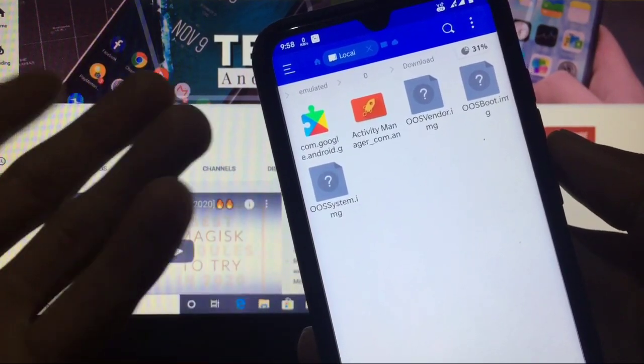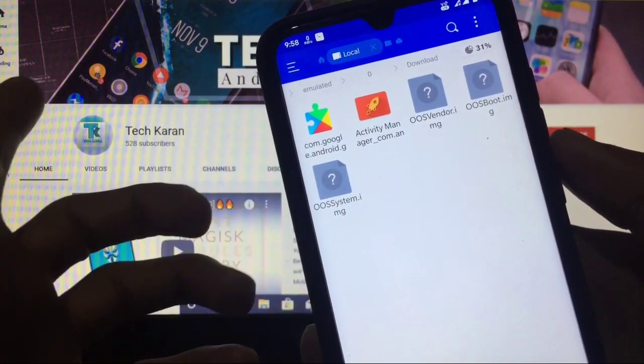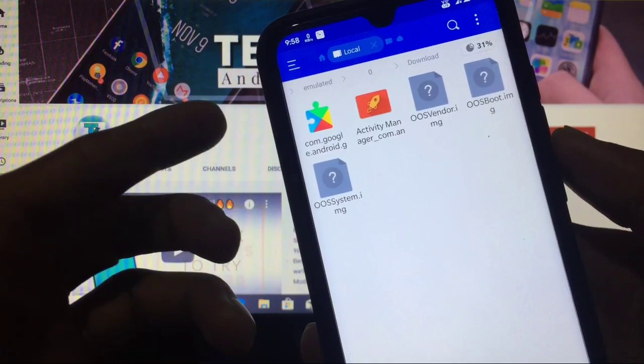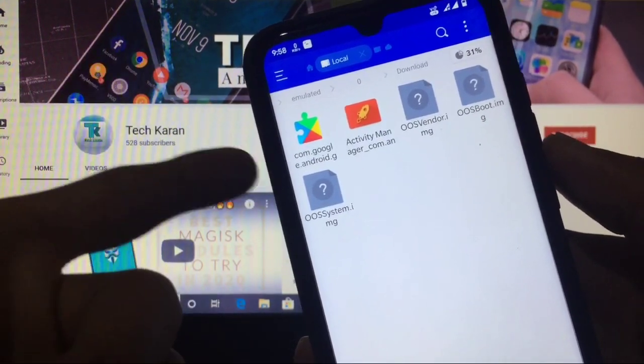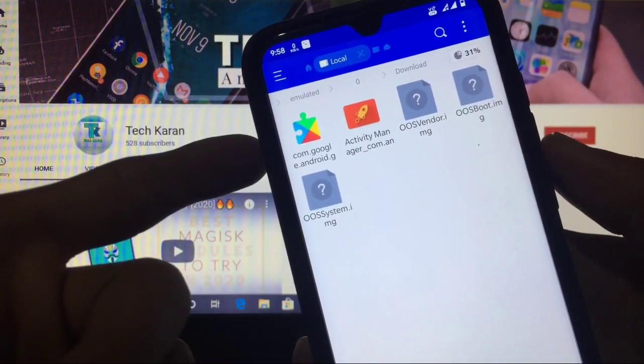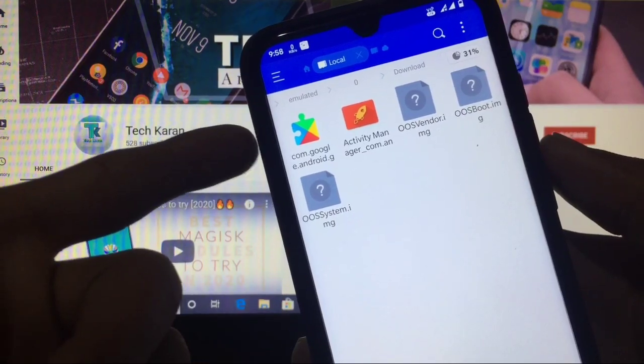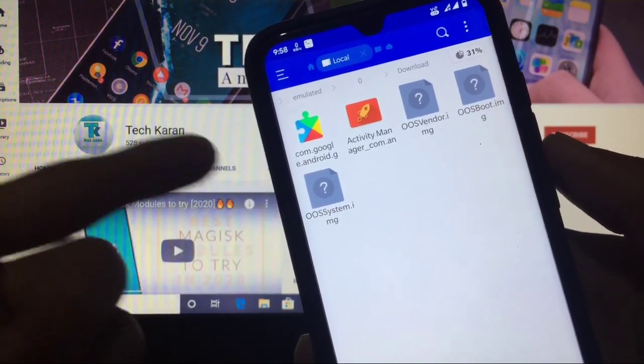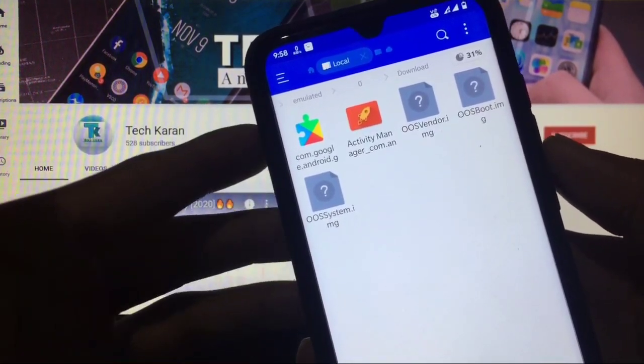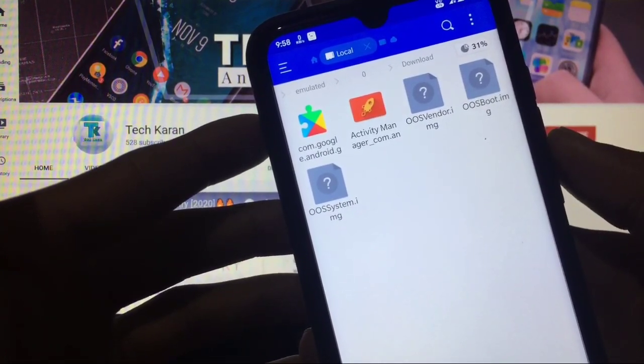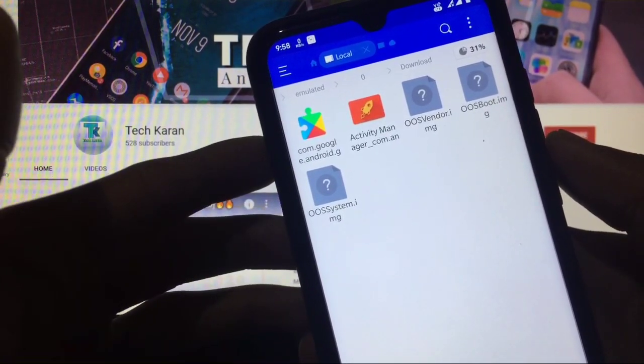This is some tricky process, so make sure you have downloaded all these required files like Google Play Store, Activity Manager, Oxygen OS vendor.image, Oxygen OS boot.image and Oxygen OS system.image. All file links are in description, so go and download them all, and let's get straight to the video.